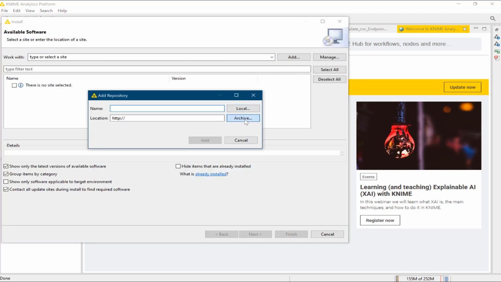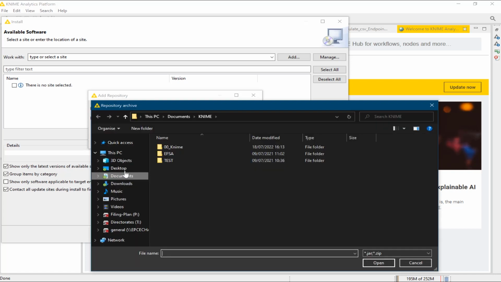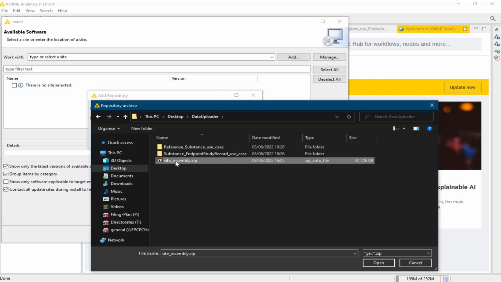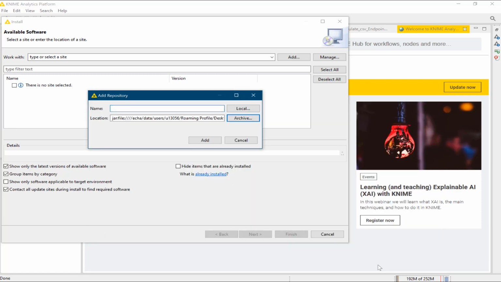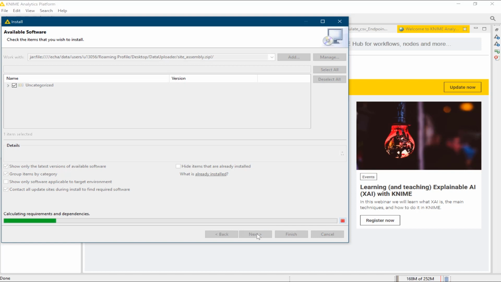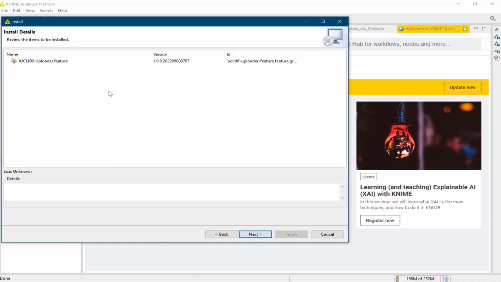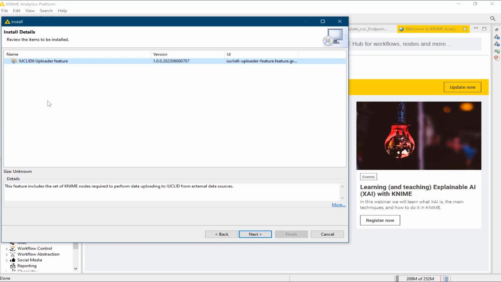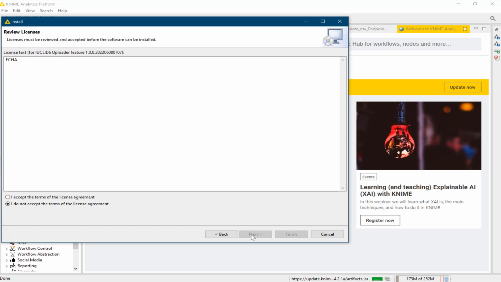Add archive, go to the desktop, Data Uploader, we select site assembly, zip, open, add. Select this uncategorized, next. This is the Euclid 6 uploader feature. Next. Accept the terms of the license and finish.